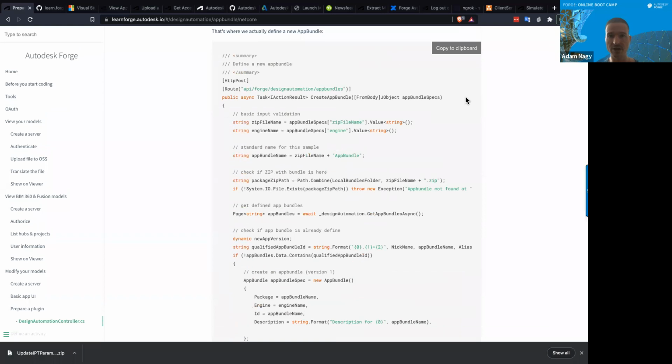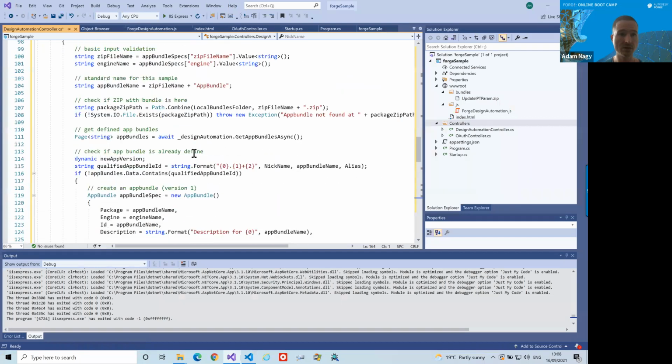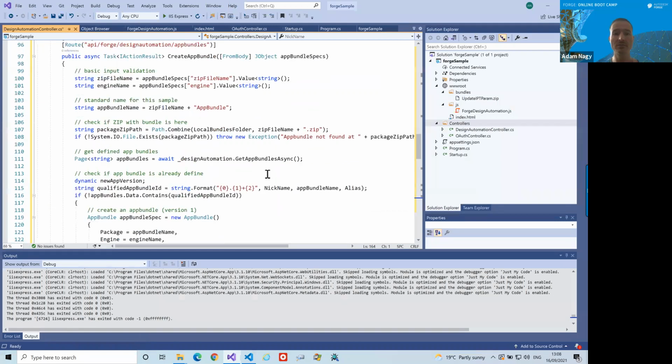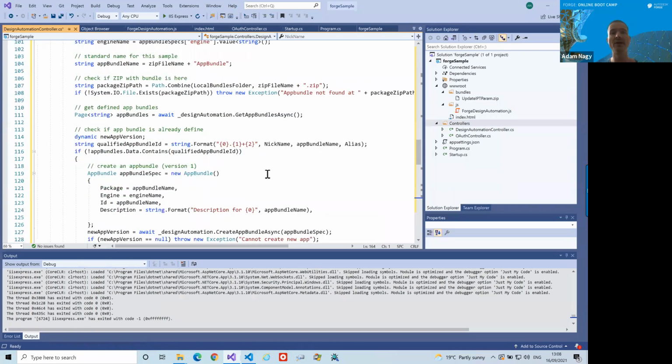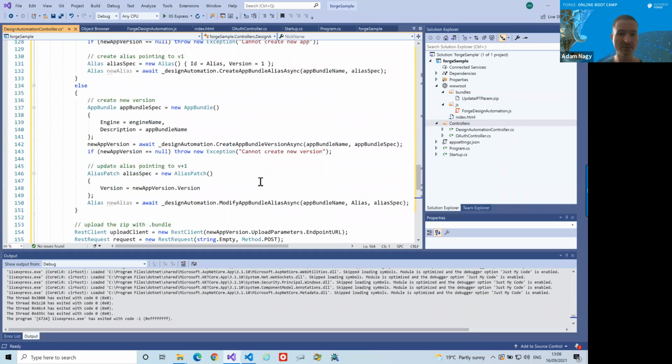And now creating an app bundle. So copy that code as well. So this code then will create the app bundle. And once the app bundle is created, then we will be able to pass the zip file to tell Design Automation API where it's going to find the zip file, where it can download it from to the server. And then the app bundle will be set up.